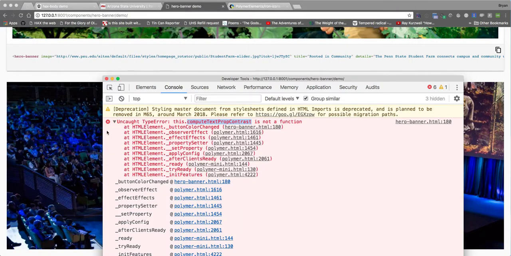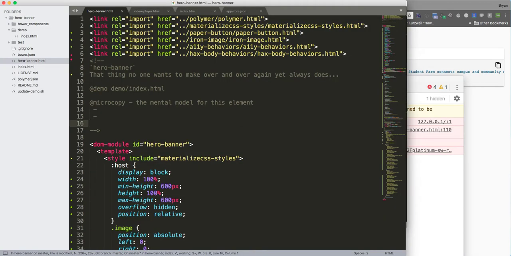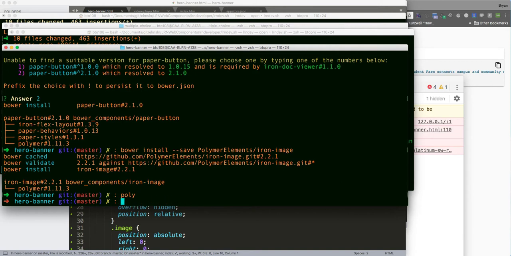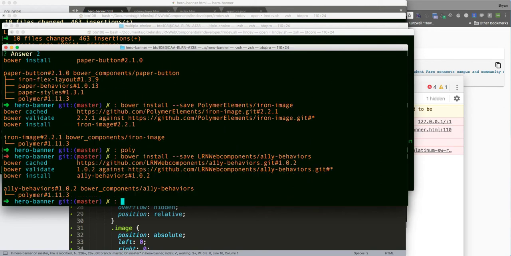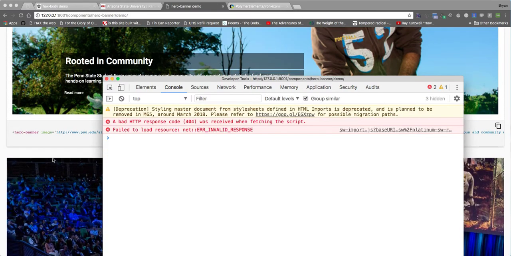We'll see if I just have it. I might have to get the dependency, yeah, if that's what I figured. So that's easy enough too. Polymer, whoops, Bower install --save LRN, and then A11Y behaviors. Okay, now let's see if that works. Hey, there we go. All right.